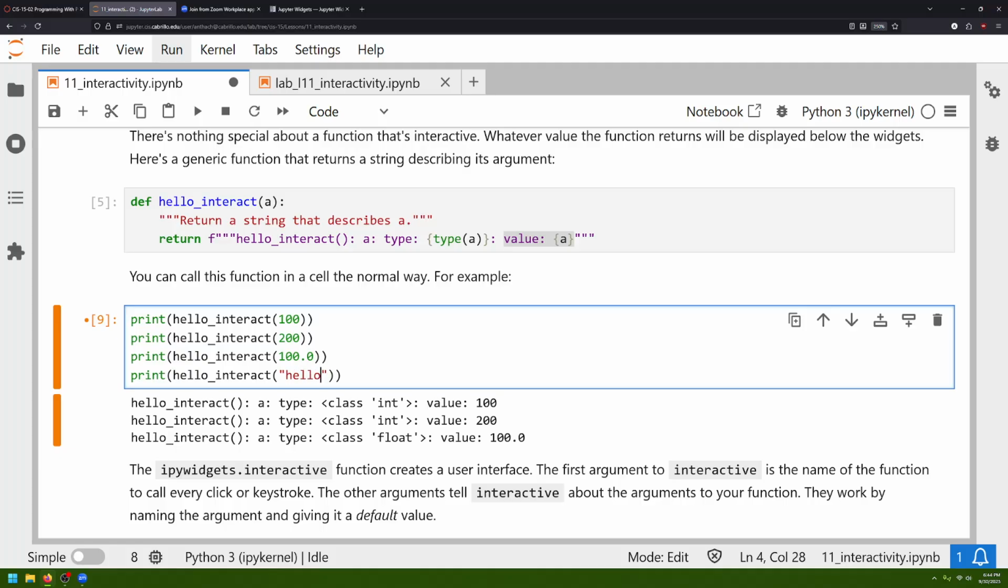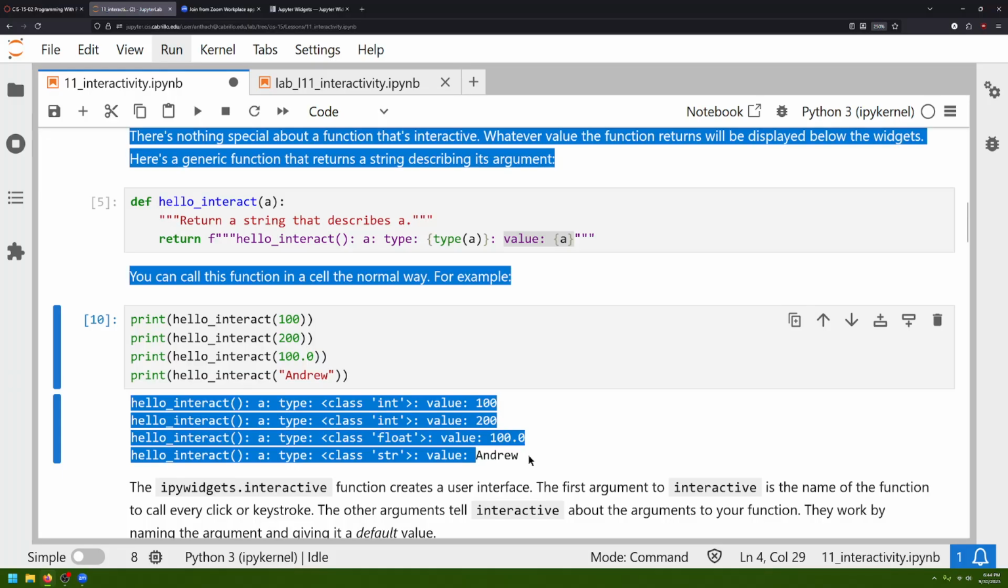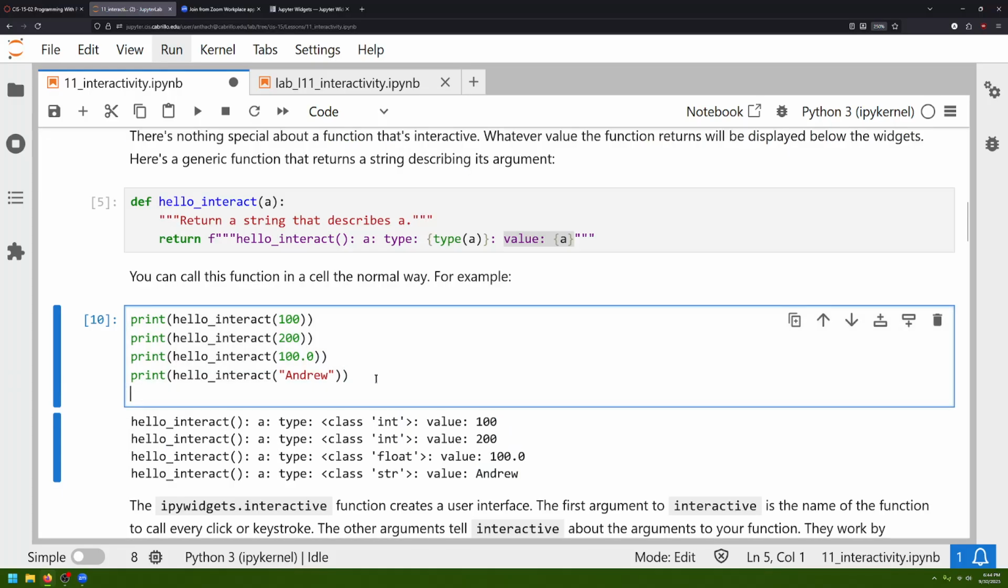I'll just put hello. That's all I can think of. Actually, no, I won't put hello. Pretty much reusing that, I'll just say Andrew, my first name. So press play, and there we go. The fourth line is saying, oh, this is a string. The type is a string, and then the value is Andrew. Okay, let's do one more.